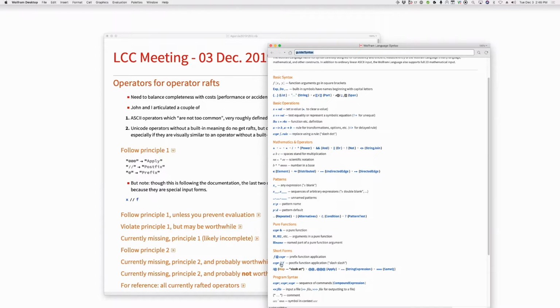By the way, can somebody please comment that the slashes in this page are the wrong font? They look the wrong font to me. Yeah, I can make a note.